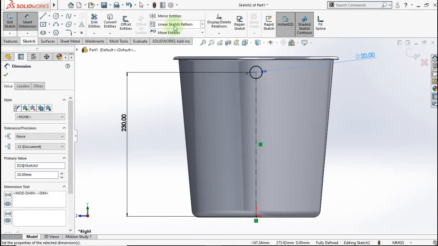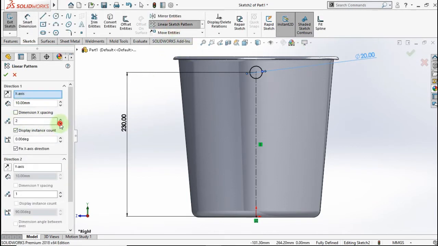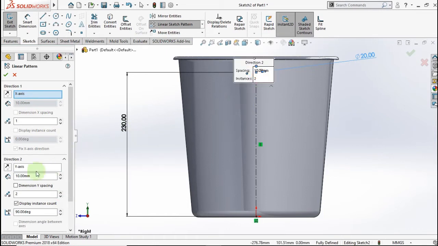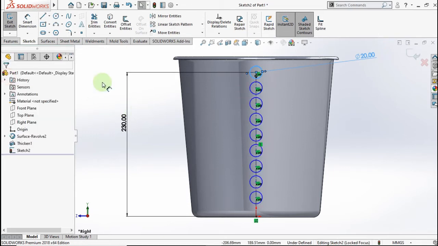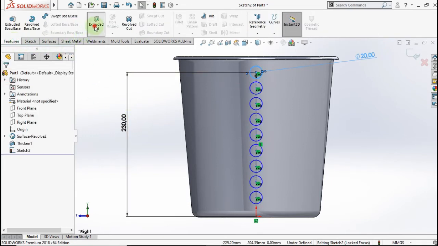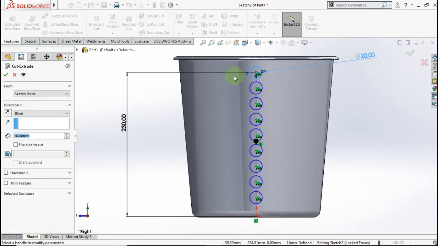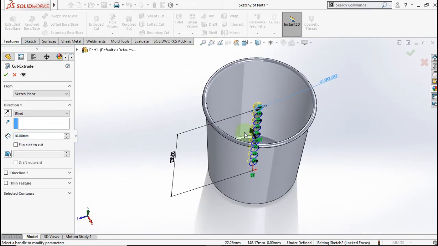Activate linear sketch pattern. Use direction y-axis. Click this circle. Make distance parameter 25 mm, and make 9 circles. OK. Activate extrude cut. Cut this bucket surface.